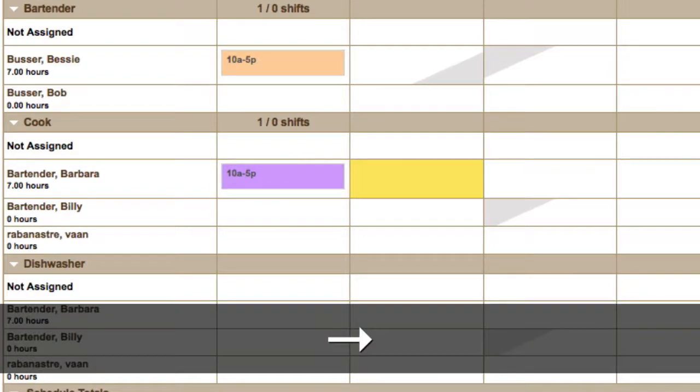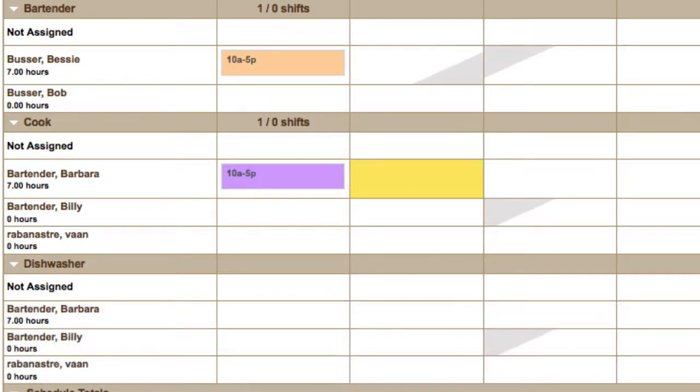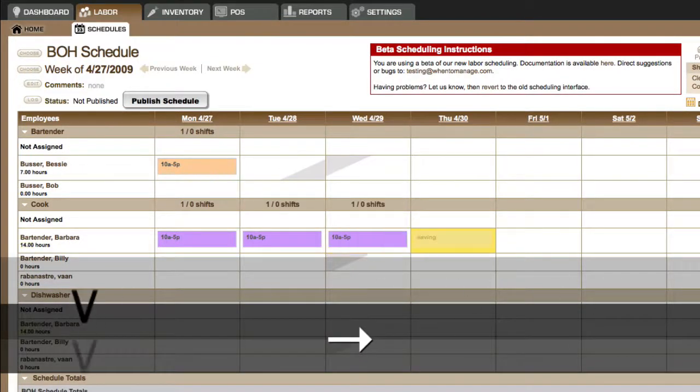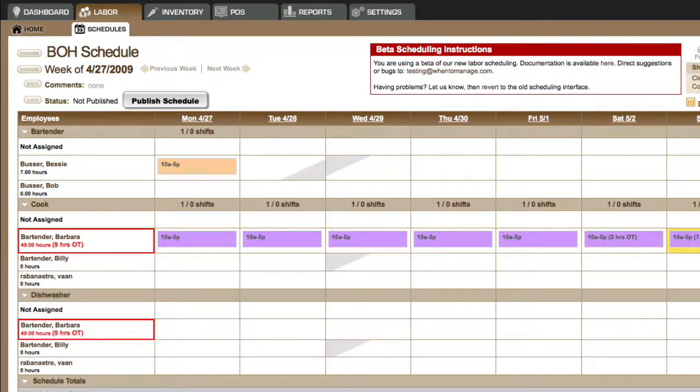So I can do this as many times as I would like. So I can say I'm going to add a shift every day this week. So I can take it and I can just paste it across the board. And you can see that the user now has that exact shift for every day this week.